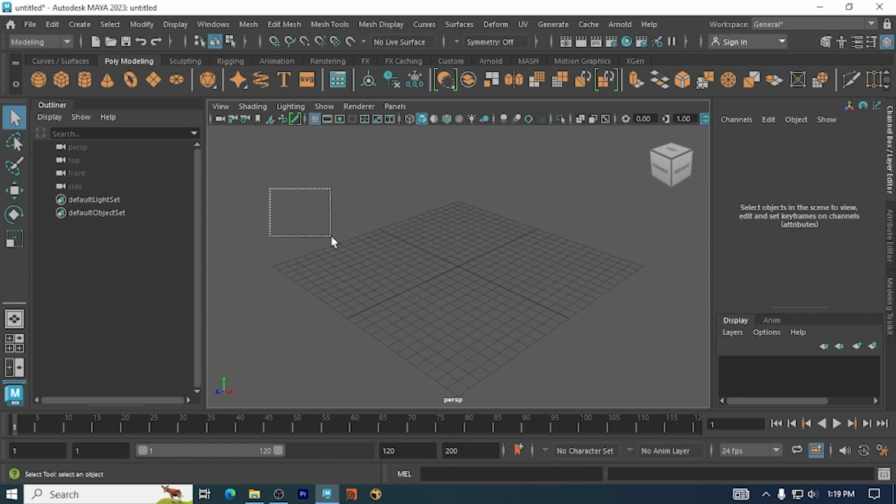I am having a big space here and this is called the workspace. Here we can create a model and animate the model. On the top we have the software version and it is called the title bar, where it's written Autodesk Maya 2023 and the file name is untitled.